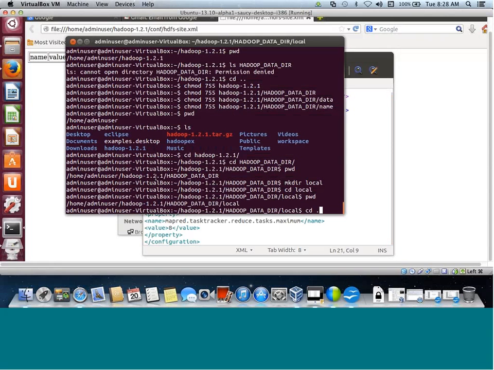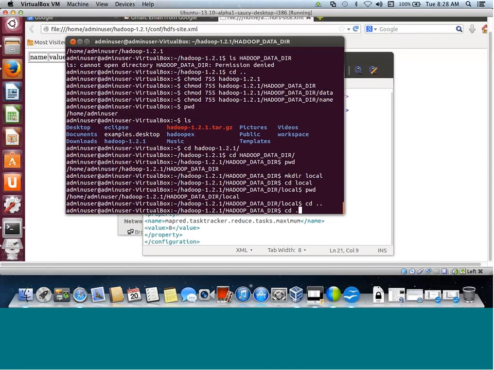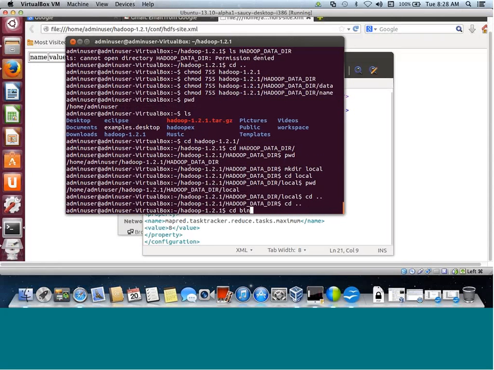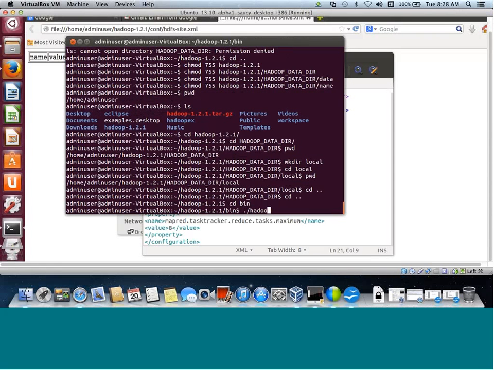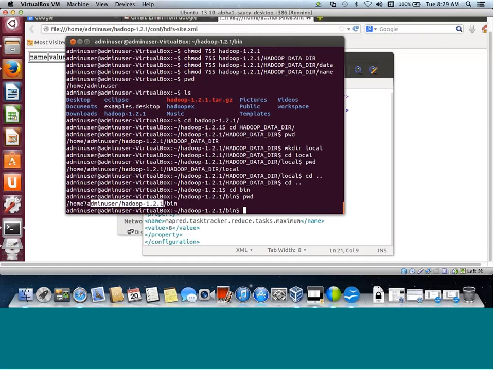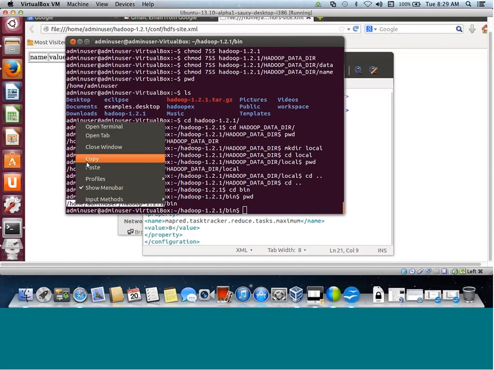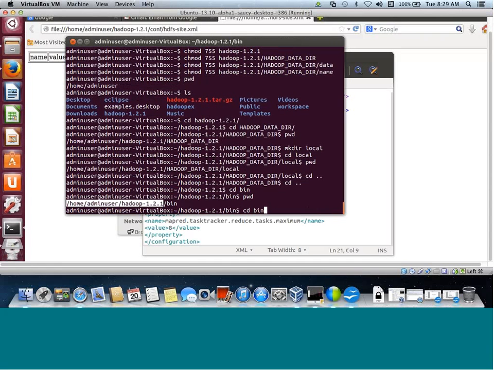Fine. Now just go here. I'll go to bin and I'll write here hadoop. Better is to set the path: export HADOOP_INSTALL equal to whatever is your present working directory, actually pwd. This is the directory where your Hadoop is installed. So we need to set it. Export.